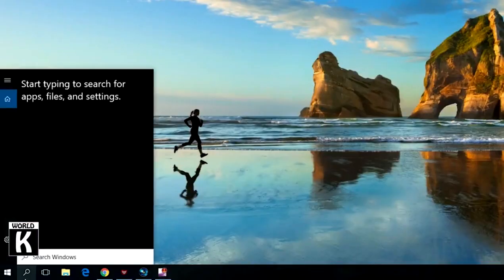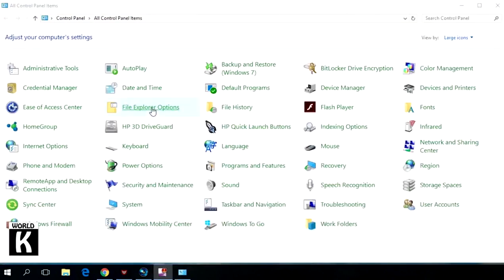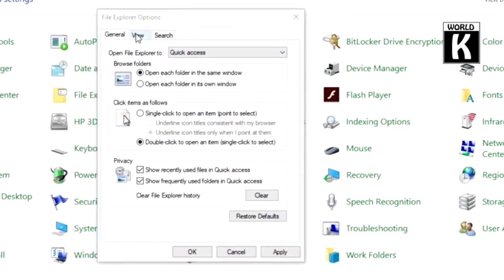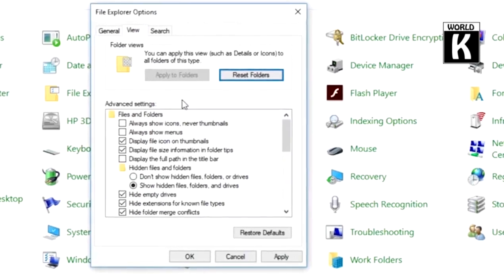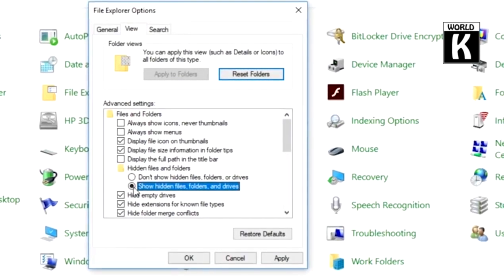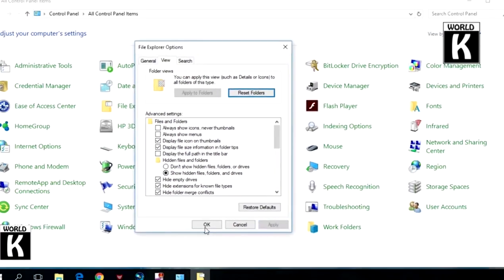First of all, go to search and type control panel and open control panel, and here find file explorer options. This window will appear, then go to view and select show hidden files, folders and drives. If it's selected, don't show, and click on apply and OK.